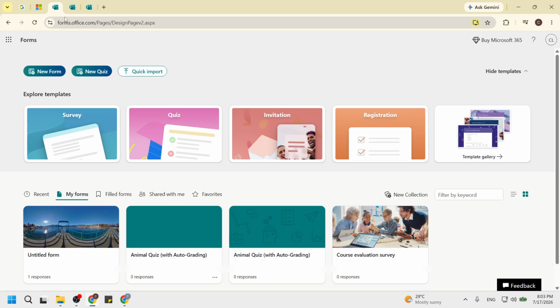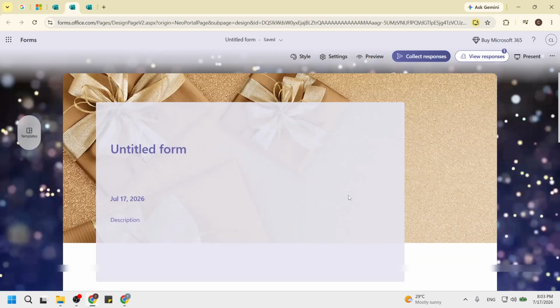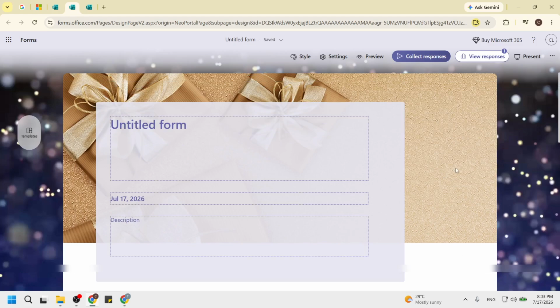Now, open your survey or quiz on Microsoft Forms. You will see a list of your existing forms on the dashboard. Click on the specific survey or quiz you want to edit. This step is where you will make the necessary changes to your form. It is essential to ensure you are editing the correct form, as changes can affect your data collection. Once you have opened your form, you are ready to move on to the next step.